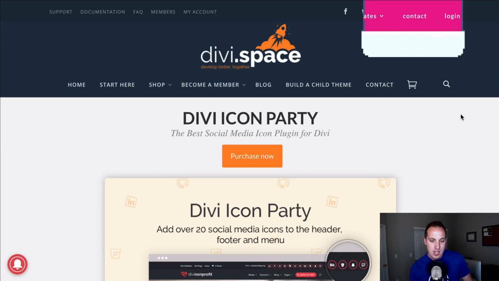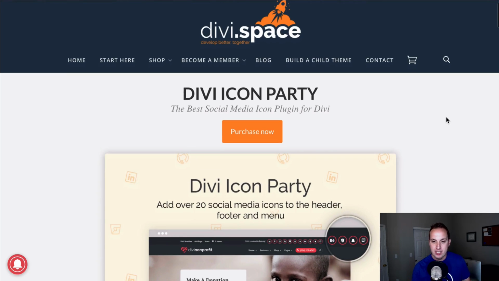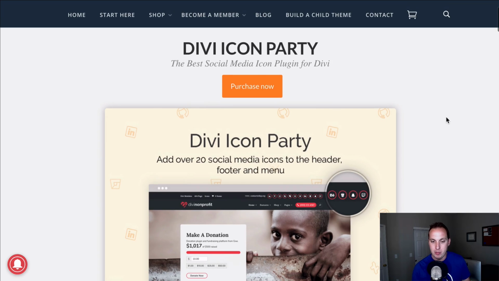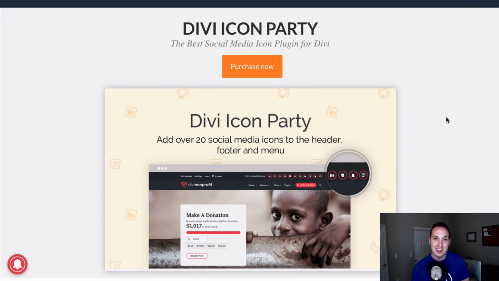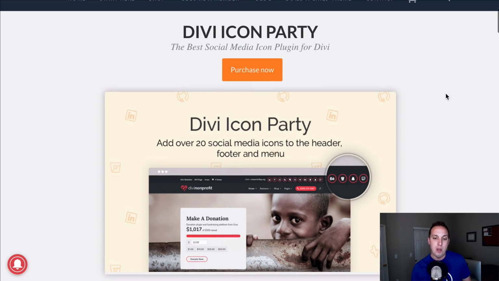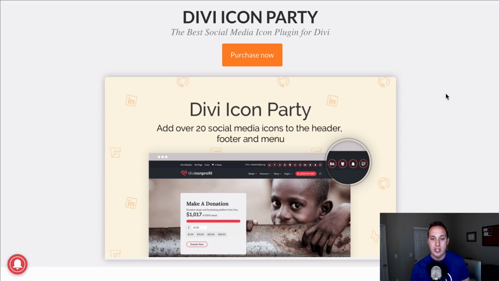Okay, number 4 is Divi Icon Party by Divi Space. So one of the biggest questions I see all around the Divi Facebook groups and the Divi community is, how do I add more icons to Divi? By default, it only comes with Facebook, Twitter, and a couple of others. But more often than not, you're going to want to be able to add Instagram, Pinterest, and a bunch of other icons. There's a few ways to do it manually, but with Divi Icon Party, it's all set up for you.